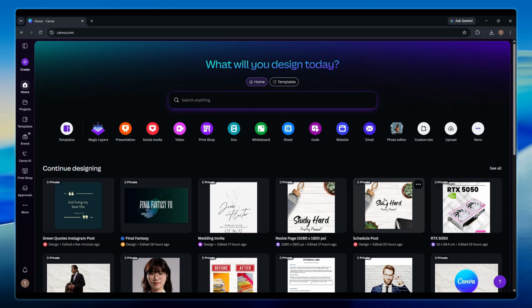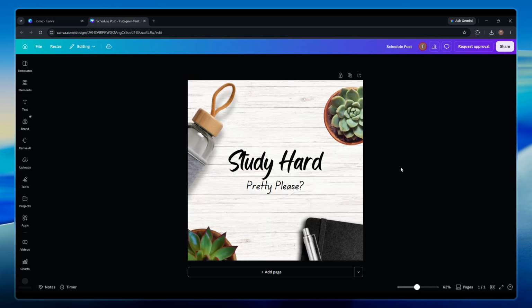First, you'll want to open your existing Canva design that you'd like to reduce the file size for. This could be any project you've been working on, whether it's a presentation, social media graphic, or document.